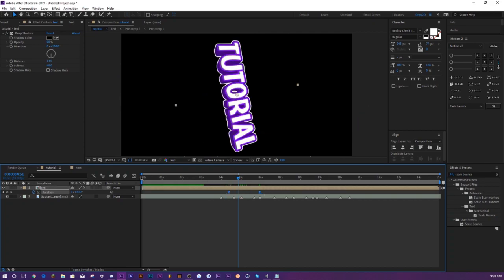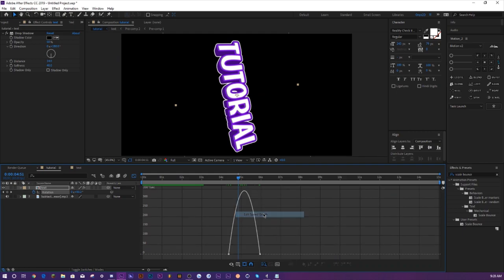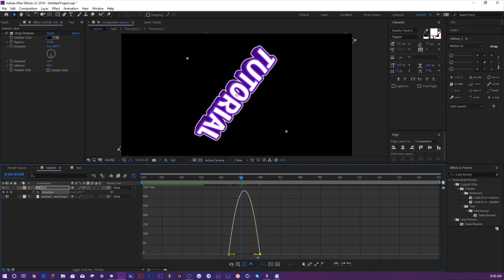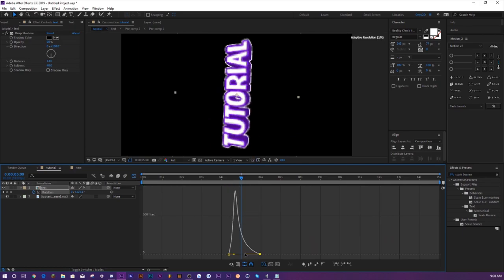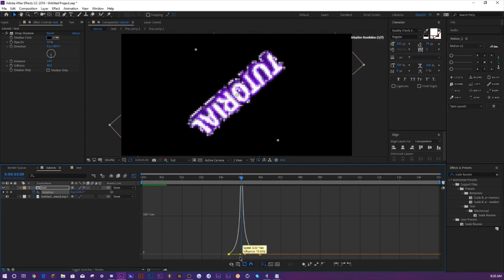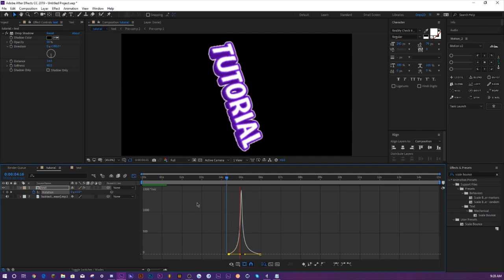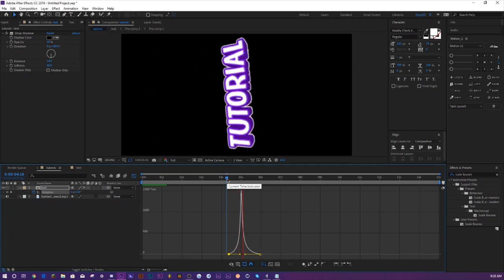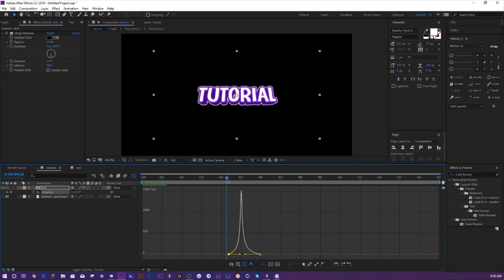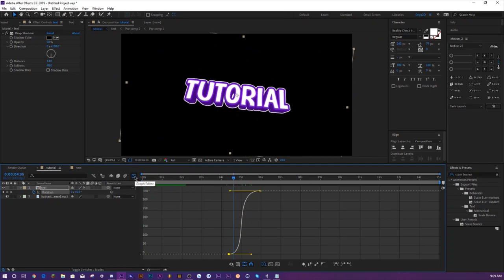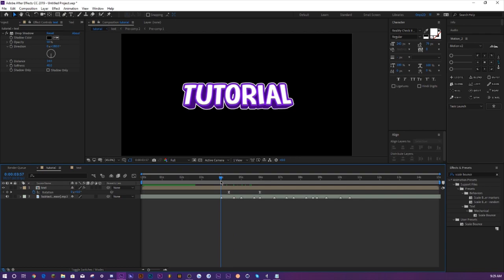Now here I'll show you how to do it with speed graph. Click this and then go to speed graph. I think speed graph is easier. This is just my personal opinion, but I also use value graph a lot too. So basically with speed graph, you want to make sure the highest point is on where you want the most rotation to be. So, like, it's kind of like this. And this is what that looks like in value graph. So, that's how you make the exact same thing in two different graphs.